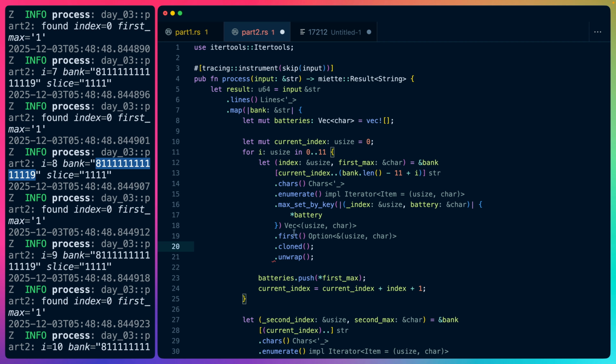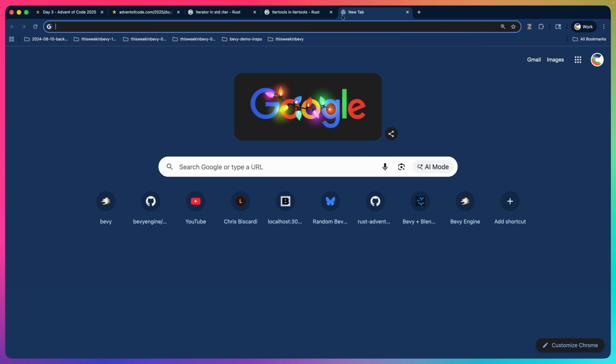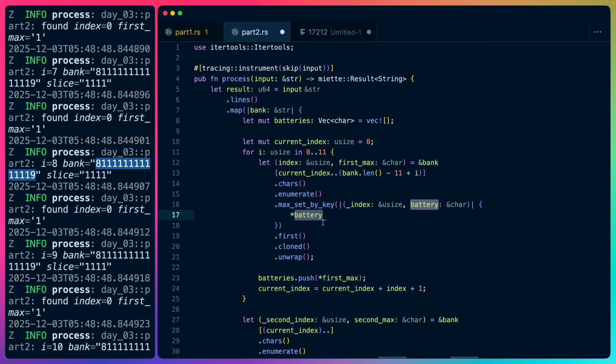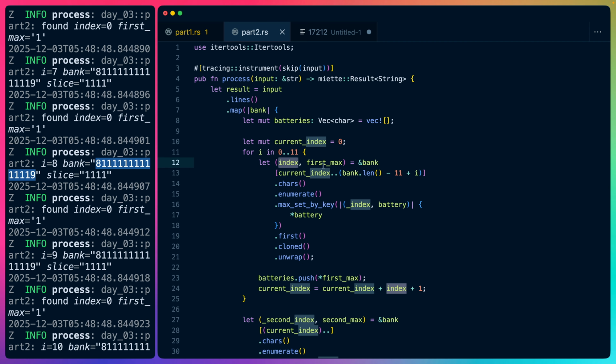If we look at the type inlay, we can see that first gives us an option of a reference to this tuple, which is the index and the character. If you go to option, there is a method called cloned, which maps that shared reference to the tuple into an owned value by cloning the contents. So here we are cloning these characters, or copying these characters, and then we're cloning the characters again, which also calls the copy. Then we unwrap that option, and we end up with the index in the slice specifically, not the full bank slice, but the slice that we are looking through, as well as the max value.